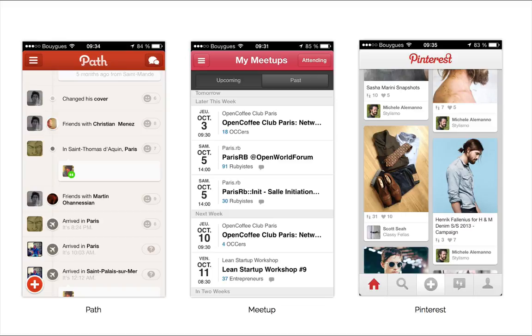Red can be a bit overwhelming if used too intensively, especially in its purest form. But it can still make a great base color. It is, among others, Path, Meetup, and Pinterest's base color. The designers from Path have chosen a darker shade of red to make it less aggressive. The designers of Meetup have used a different hue of red. And the Pinterest app only uses red for titles and active buttons.